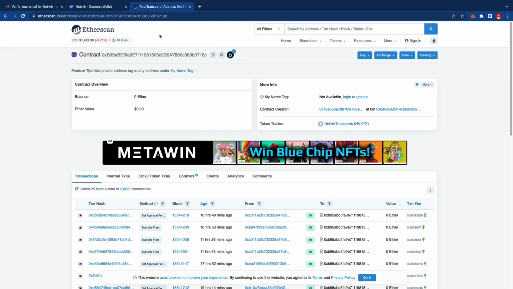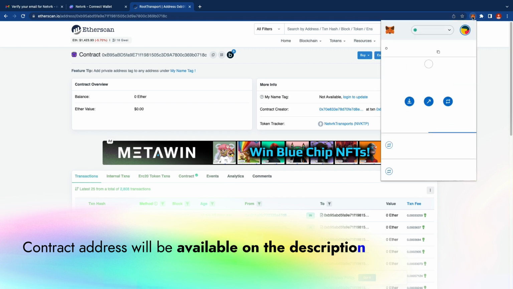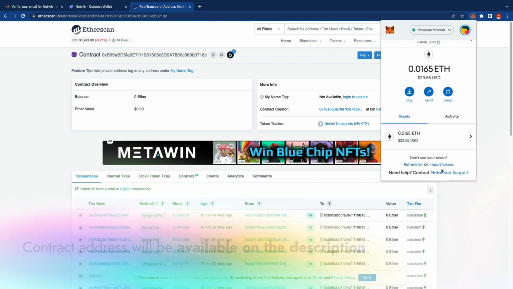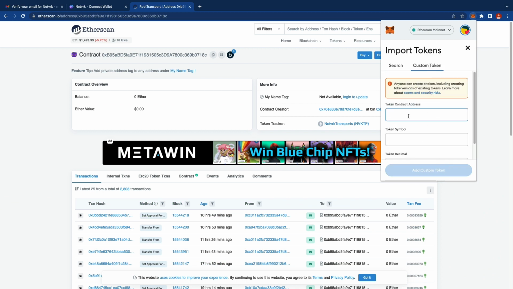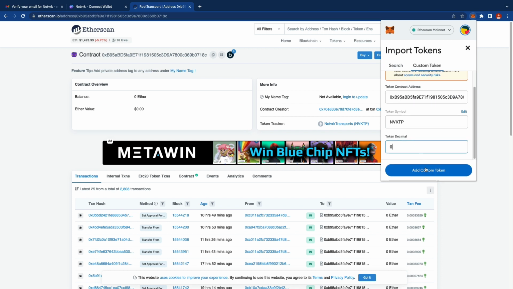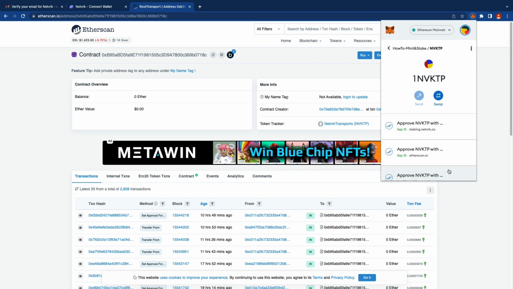So what we'll do is go to the verified contract, copy the contract address, open up our MetaMask account, go to our assets. We're going to import a token. It's going to be a custom token. I'm going to paste the contract address. For NFTs, token decimals are zero, and I'm going to add custom token. Going to import that token.